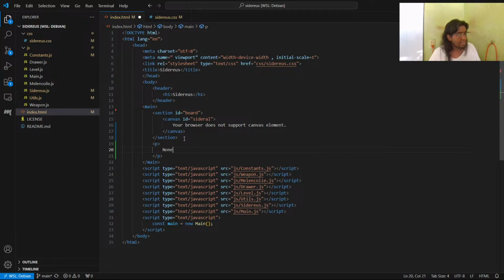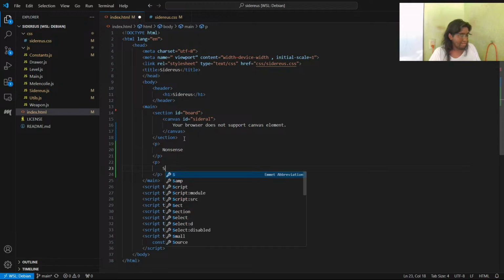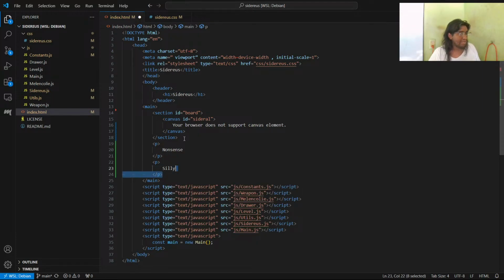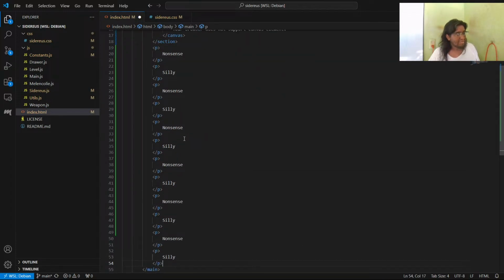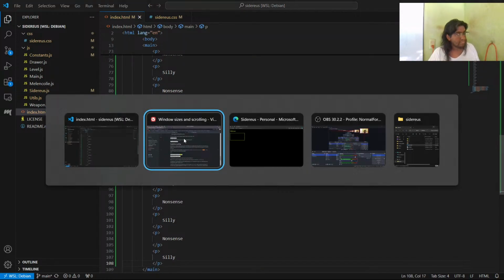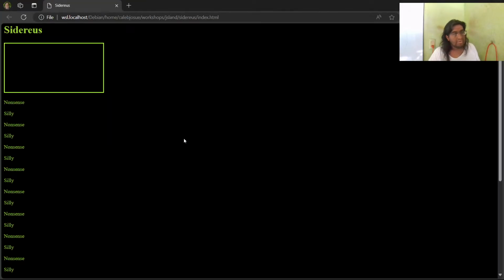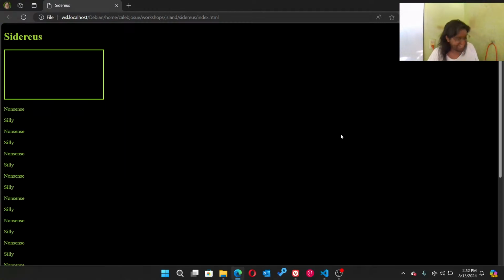Nonsense. How do you write this? Nonsense and silly. Nonsense silly. Nonsense silly. Okay, we have this scroll. I'm not sure if you're able to see it.